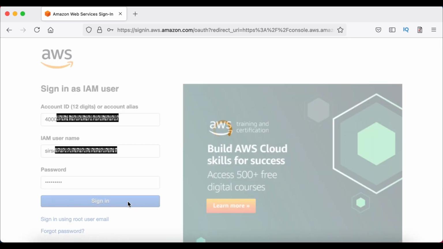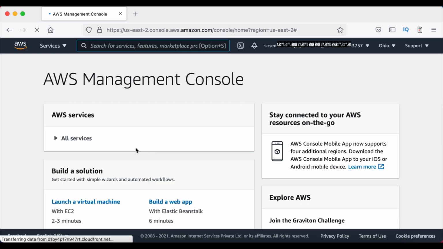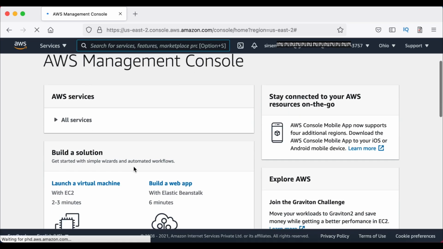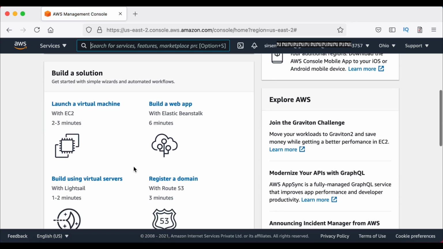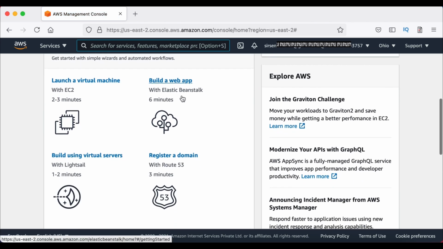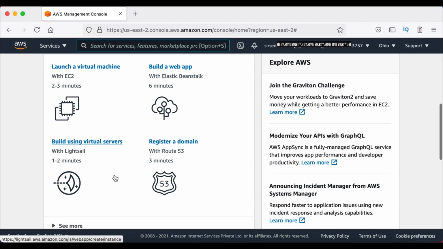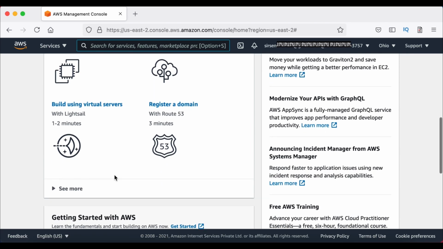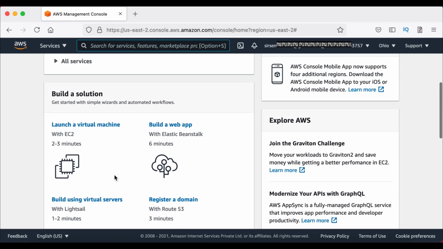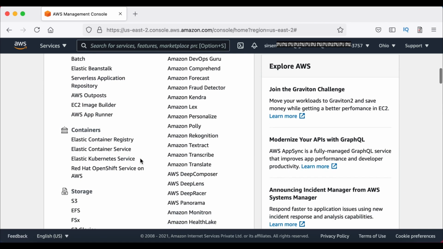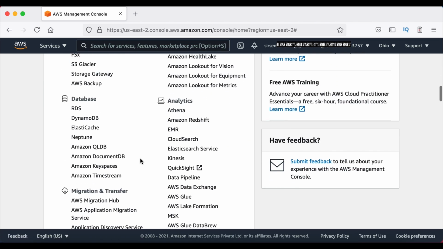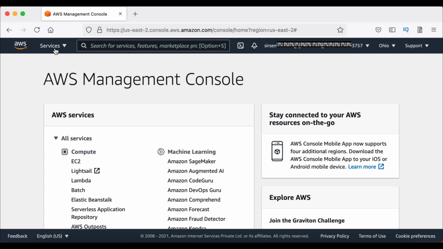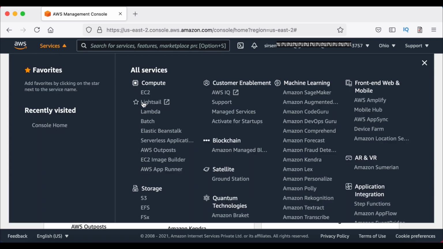After putting in valid credentials, it logs you into the AWS Management Console, where we will be creating the EC2 instance. Here you will get a lot of options to build a solution, like launch a virtual machine, which we will be doing, build a web app, register a domain, and many more. You can find all the available services in the all services area. Similarly, from the services drop down at the top left, you can find all the services available.